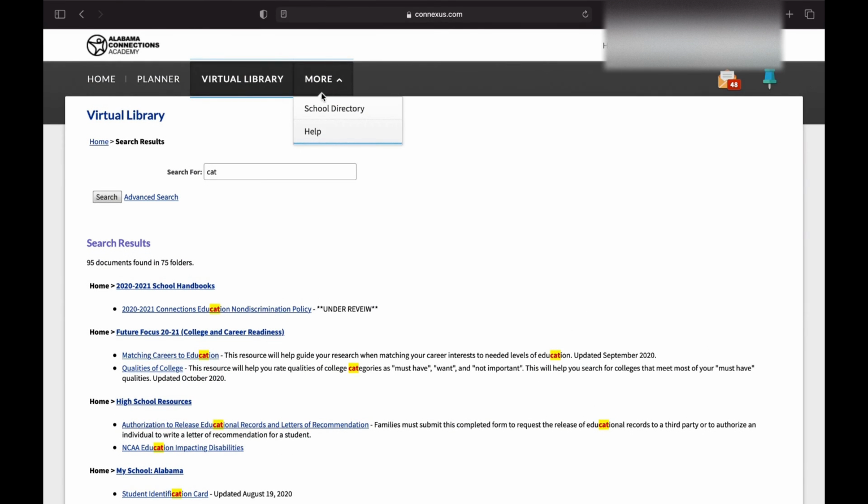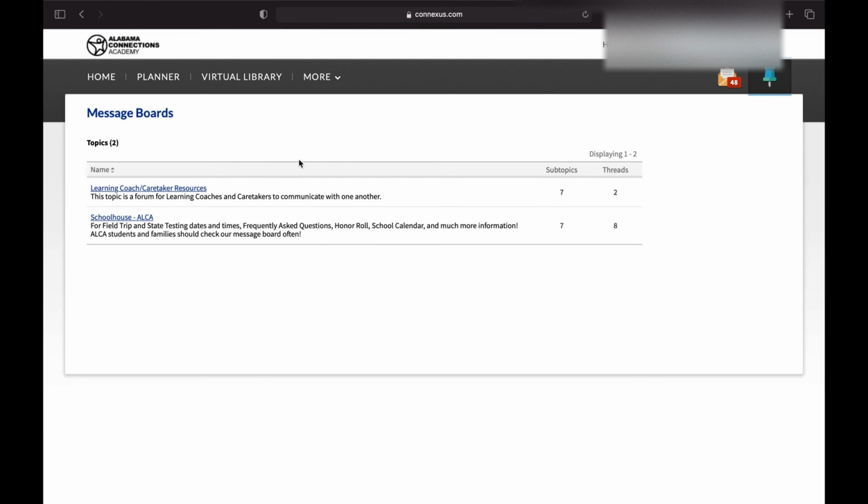You can also look at the school directory. If there is someone that you know that goes to the school, you can search them if they have selected that they can be searchable in the school directory. There's also a message board that's for learning coaches. And the kids also have their own message board as well.